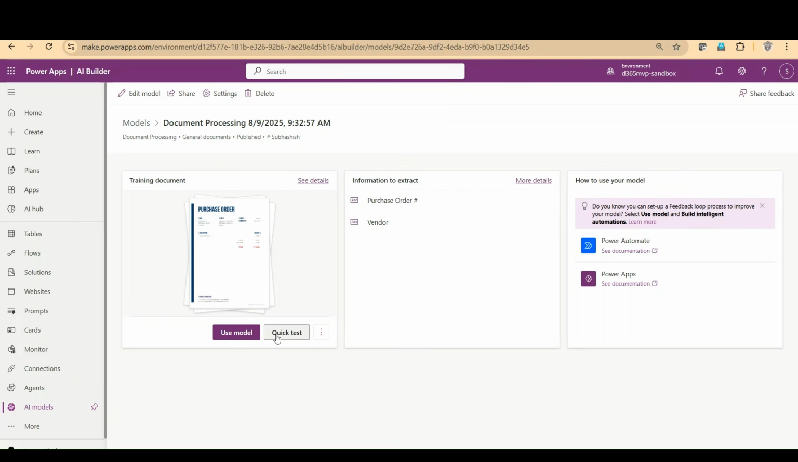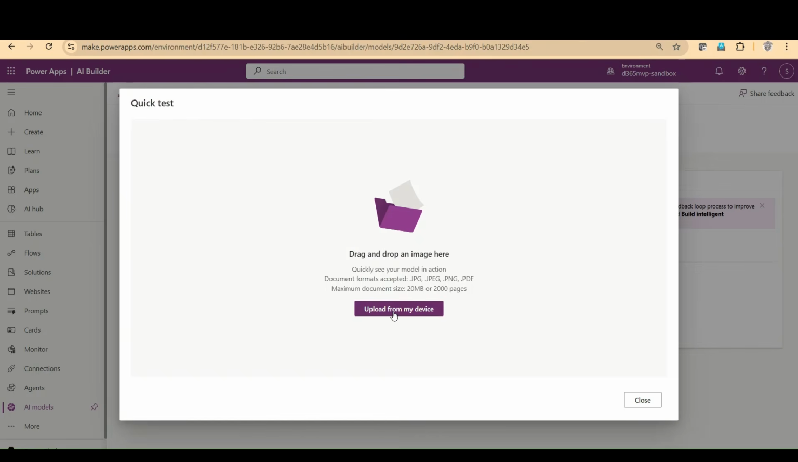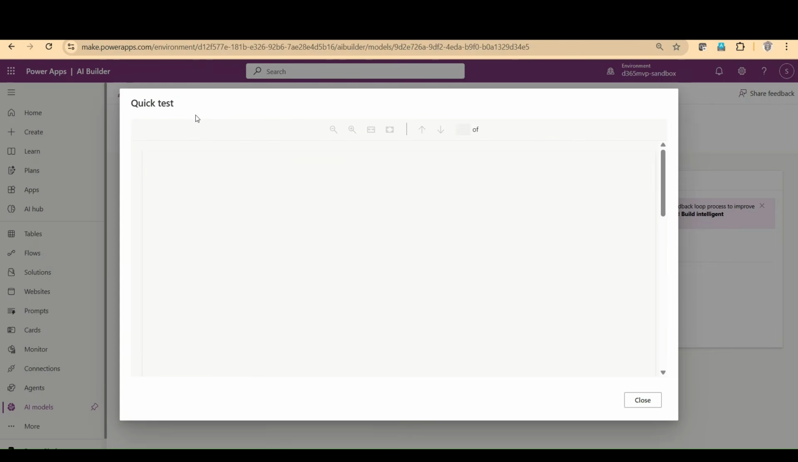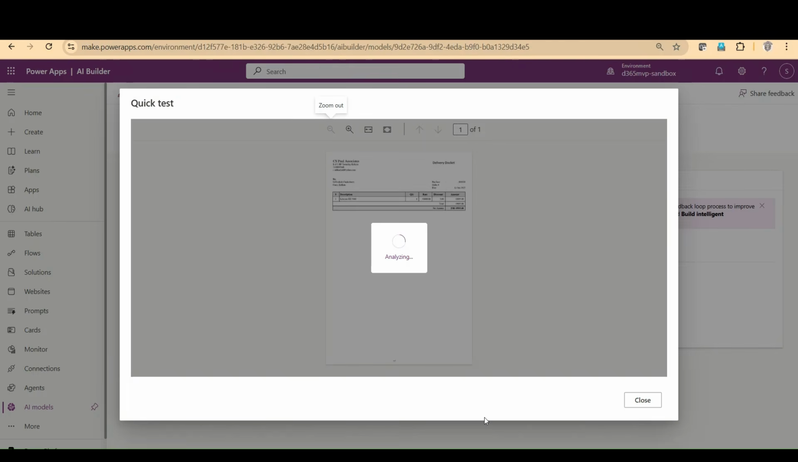And perform a quick test. So I'm just uploading a sample document from my device, and let's see how my model performs. I'm selecting a document like this. It's analyzing, and let's see what happens.